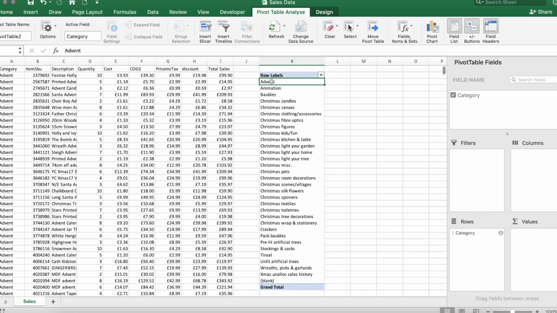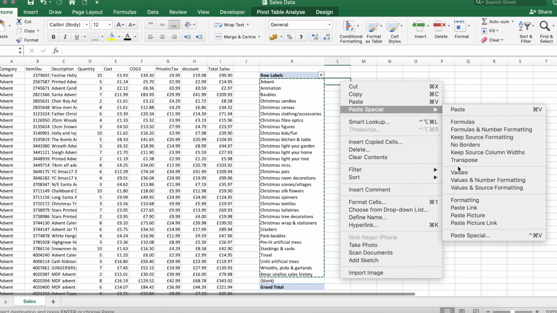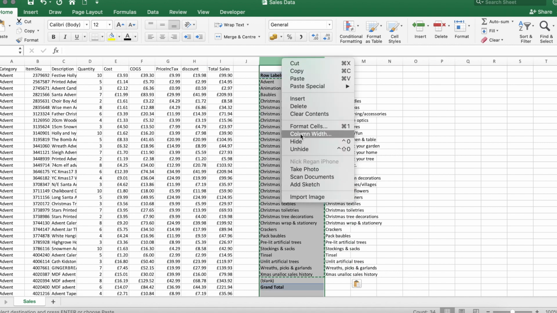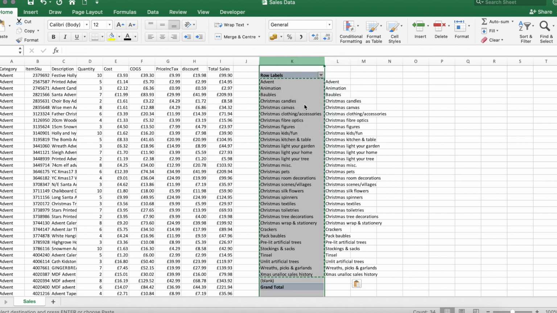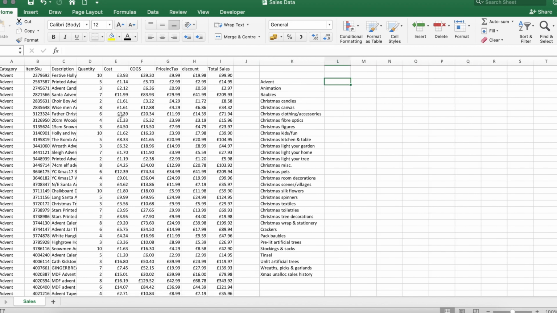This will then give us a full list of categories that I can paste down as values, and then we can delete the pivot table from our workbook. Now we have a list of all of the categories within our data set, and we want to first of all look at the SUM function. So we just want the sum of total sales.